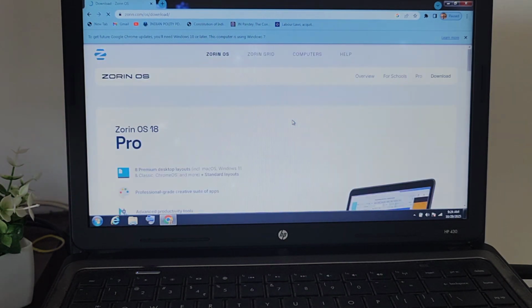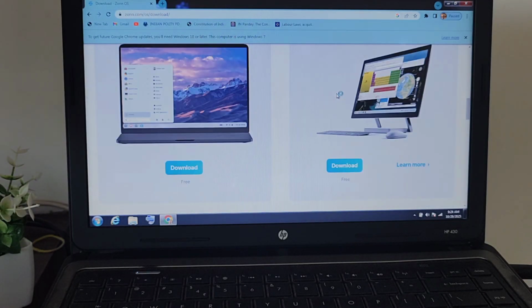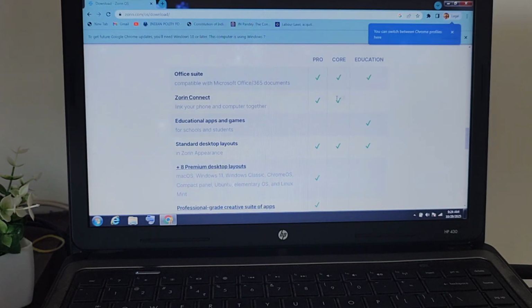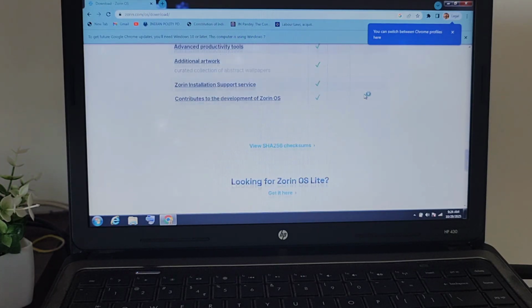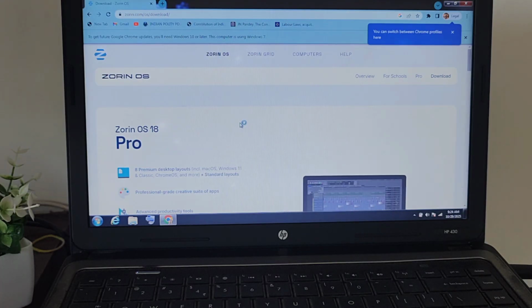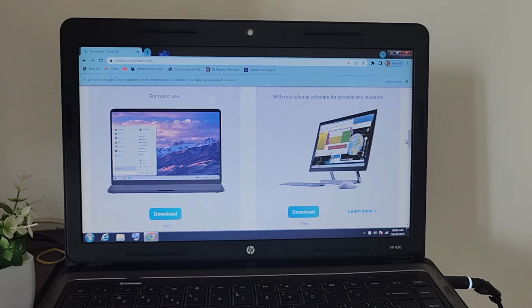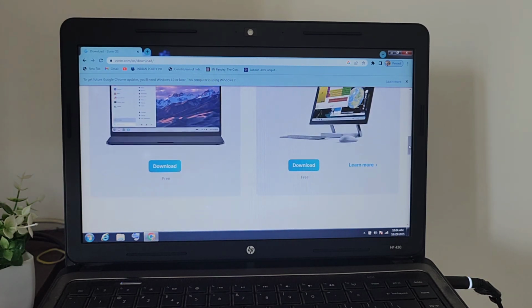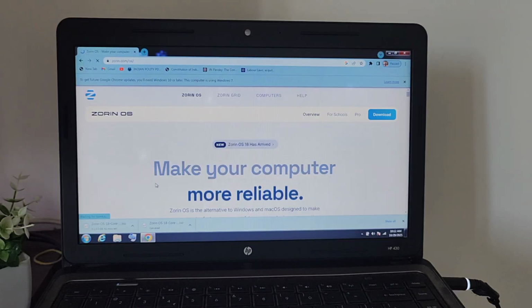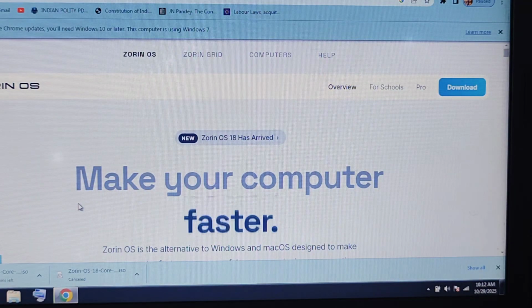There are three versions, that is Zorin OS Pro, then Zorin OS Core 18 and Zorin OS Education. And you can have a comparison of all these three here. The Pro edition is a paid version, but you don't have to go for that. Now we can go and download the Core version. Now we can see that it is getting downloaded. It will take some time to complete the download.